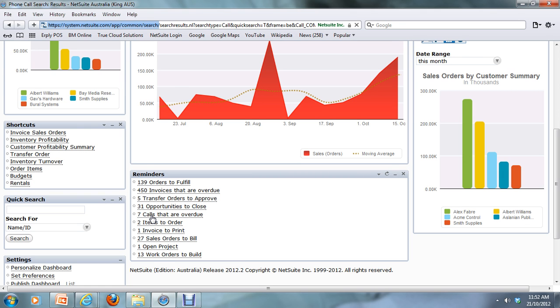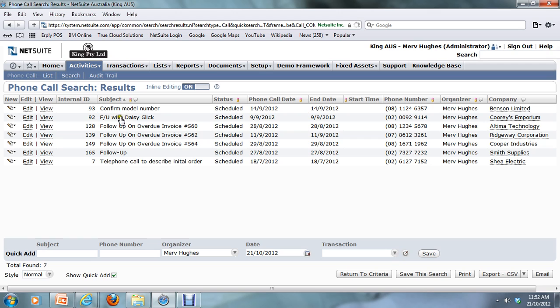So if I click on this one here, I can now actually go into here and review my calls that I need to make. You notice too with online editing, I can actually go in and actually make changes to the fields without having to drill into each particular communication.